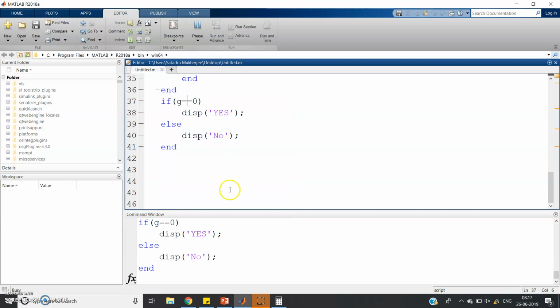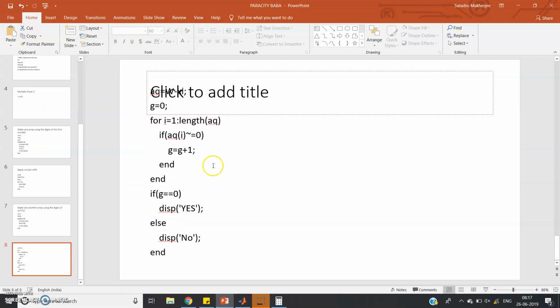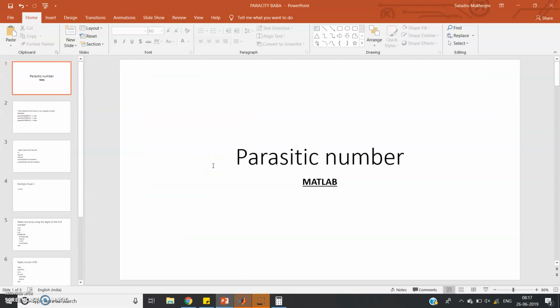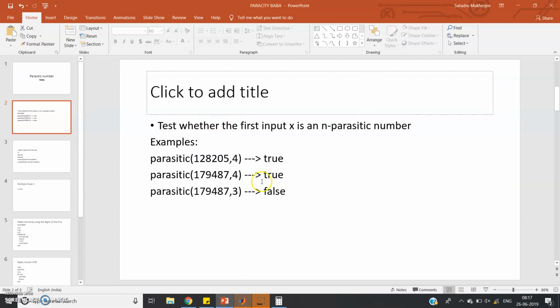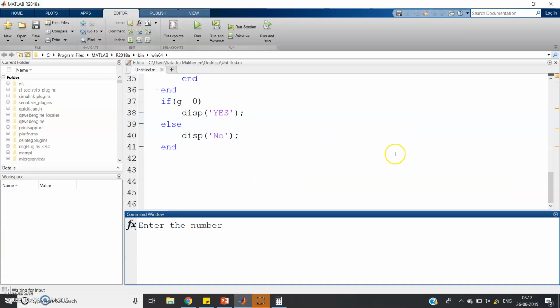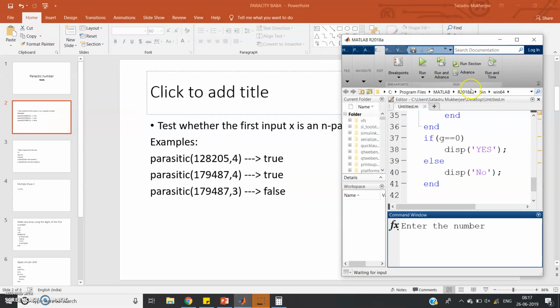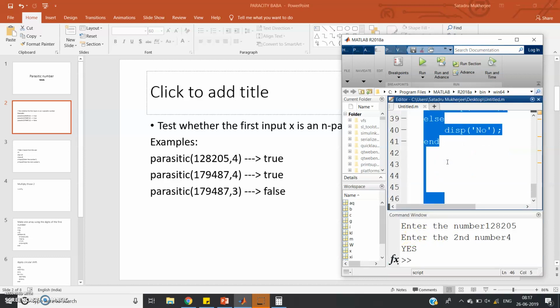Evaluate selection. So let me show you the simulation. It will take a bit of time, so by that time let me check what input we can take. Let us try this input. Enter the number: the first number is 128205. Okay, enter the second number: 4. See, yes, or you can write true also, no issue in that.